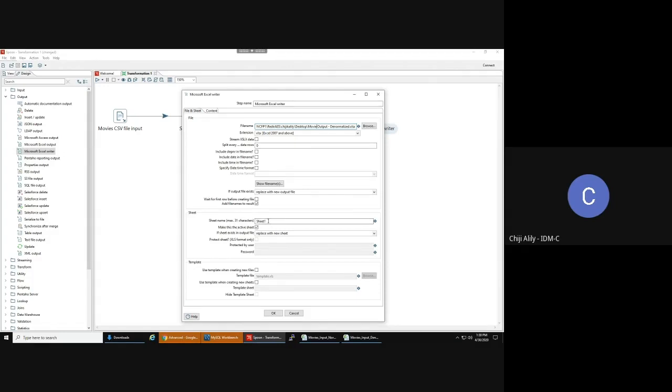And now I can rename this sheet. I don't have to. I'm just going to change the generic term, Sheet1, to movie data. And then make the sheet active. I don't want to hide it. And then if this file already exists and the sheet has the same name, I can choose to replace the sheet, or I can choose to write to a new sheet. So I'm going to choose the replace option. And I'm going to hit OK.